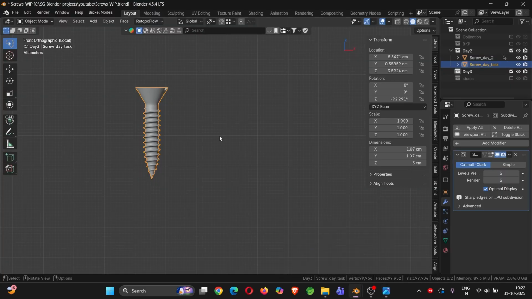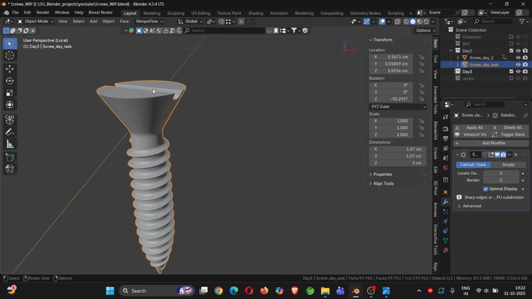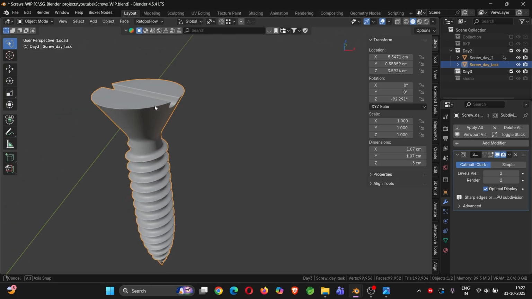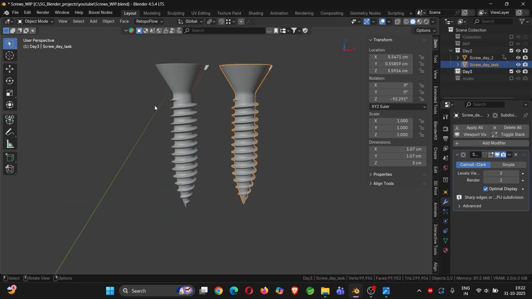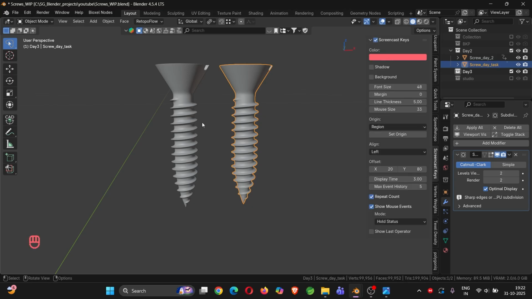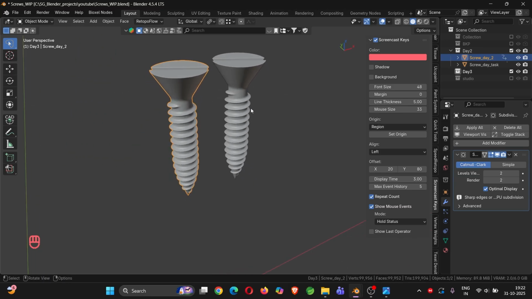So as you can see, this is the model, right? What we did in the last tutorial. Also, before we go with that approach for modeling a different kind of head, I would like to give you two exercises. Before I go there, let me enable the screencast key. Here you can see this is the one that we modeled. Here is the version on which I was working.